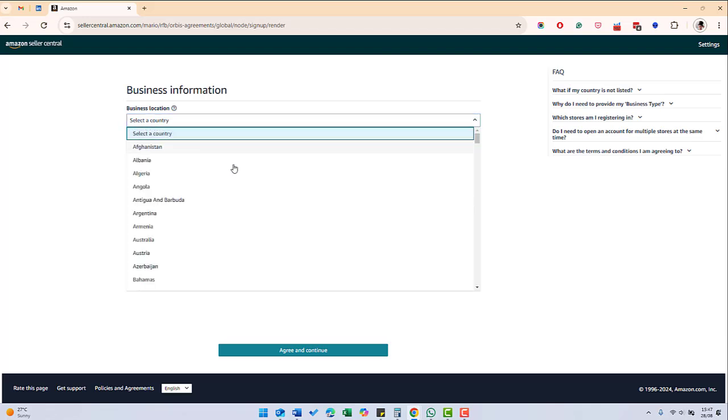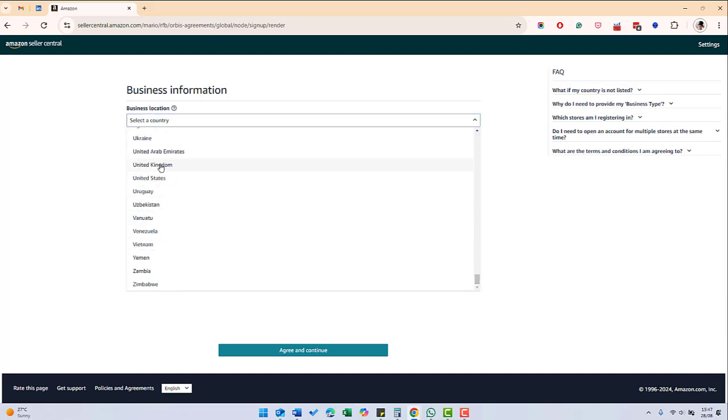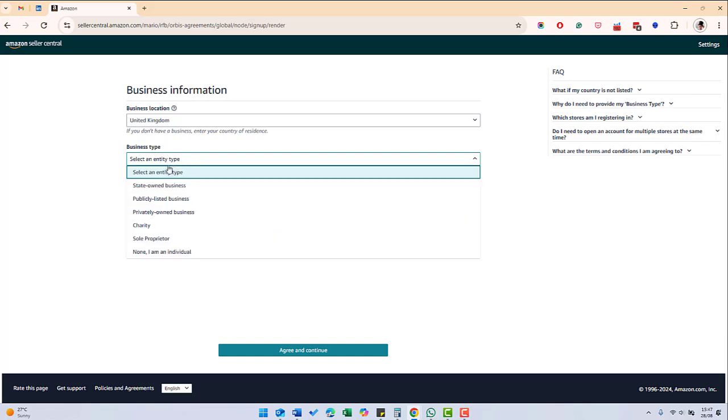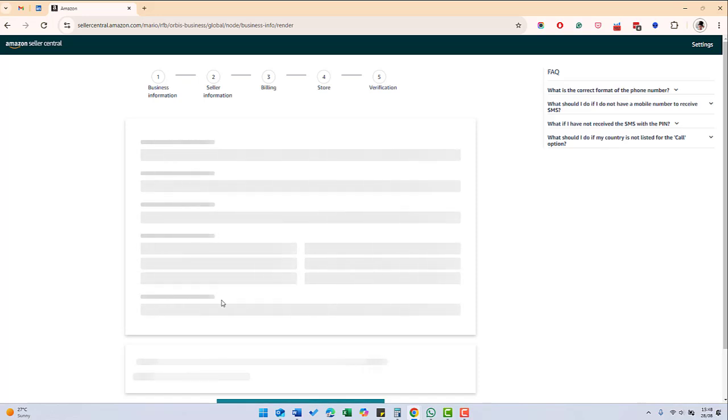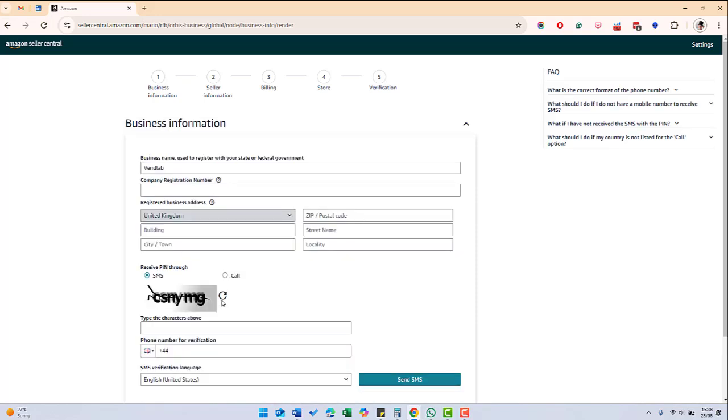So we need to select the country which we're based in. I'm based in the UK. And business entity type, where you'll probably be a privately owned business, or you might be a sole proprietor. It's best to sell for a privately owned business as opposed to a sole proprietor, because if something goes wrong, it'll be the company and not you that is liable. We're entering the business name. You'll then be asked to enter your business information.